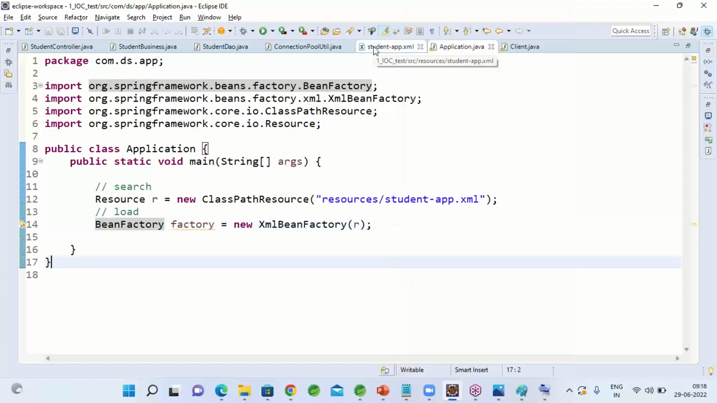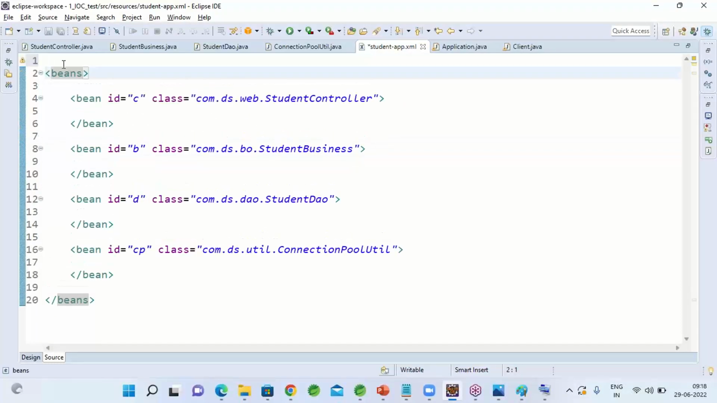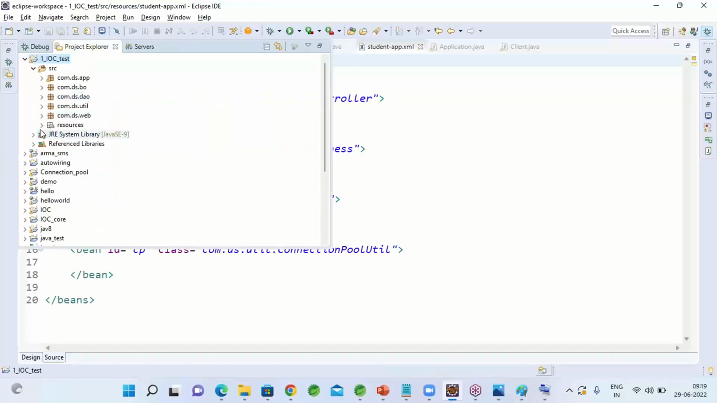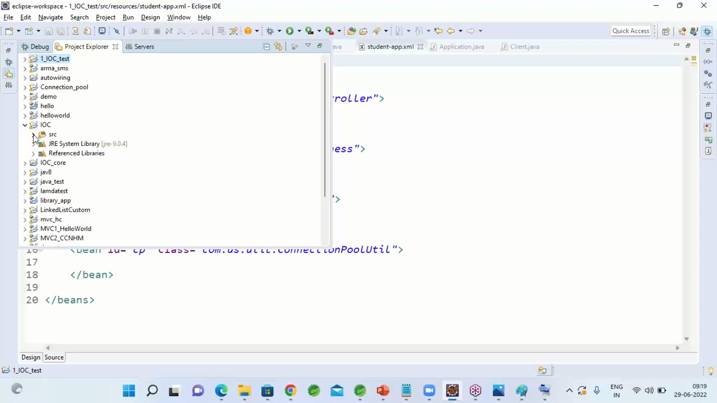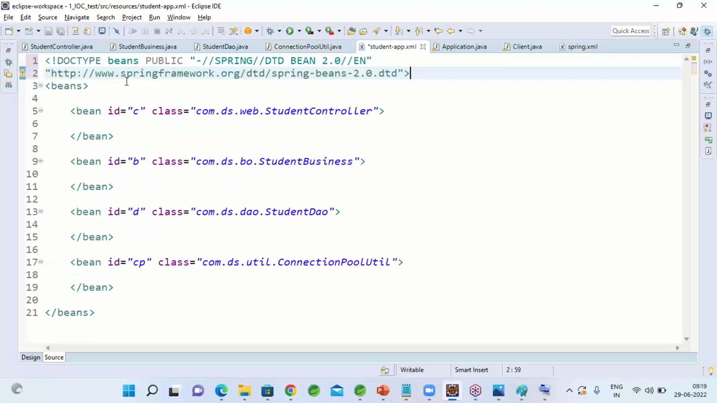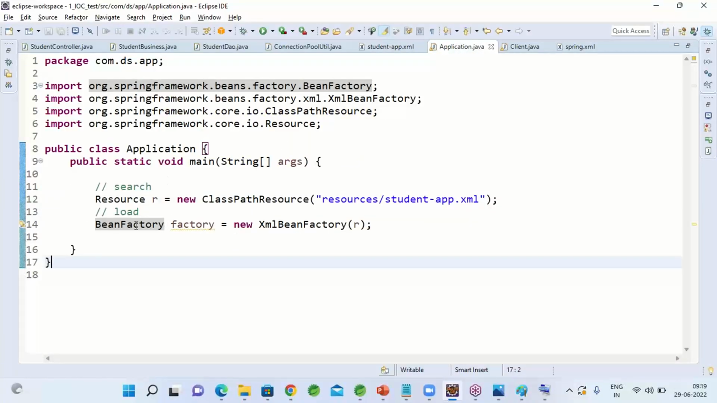And we missed one thing here. The XML file should contain a DTD, document type definition, or an XML schema. Whether through schema or DTD, you should configure your XML. Otherwise, your XML will not be validated. So you need to configure the DTD first or XSD first. This is how we will have the DTD. Configure this DTD into the XML first. All right, we have beans here, and we are loading those beans into our factory.